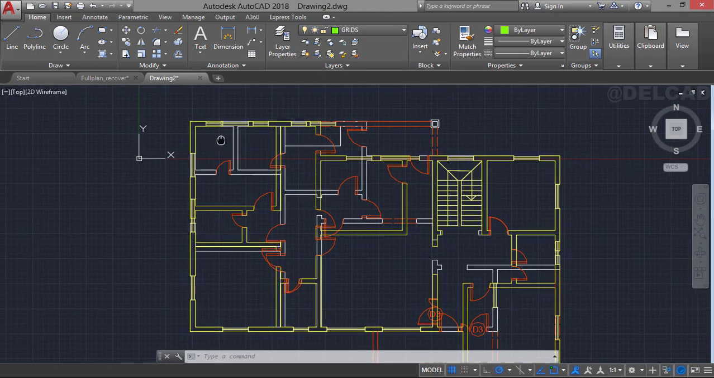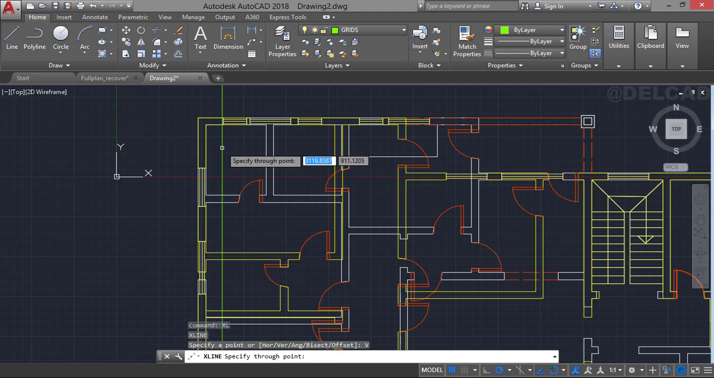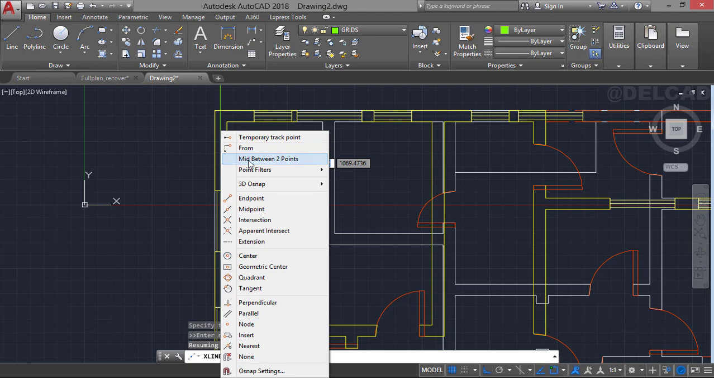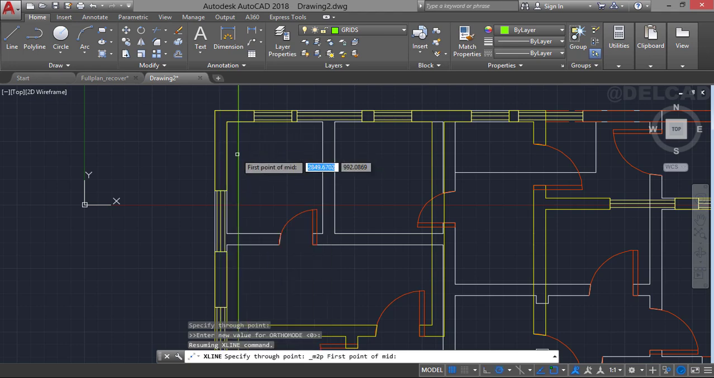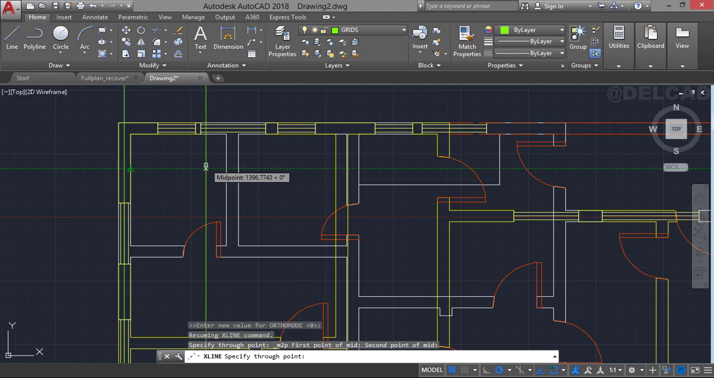Now to create the grids, I will make use of the construction line command, and to do that, type XL on the keyboard and press enter, and I'm going to place the vertical construction lines, or the grid lines, first. So I will type V for vertical, and for me to be able to get this line going through the center of this wall, I will hold the shift key and right click the mouse and select meet between 2 points. So I will have that selected, and I can select these two lines like this to place this on the middle of that wall. So I'm going to repeat the same thing all through and place the vertical grid lines.